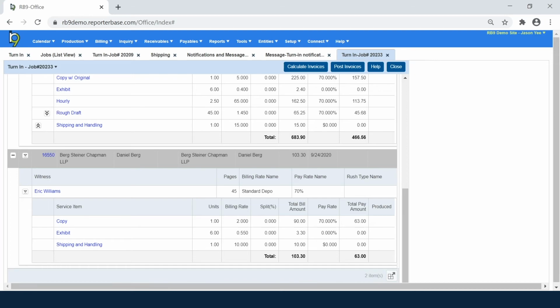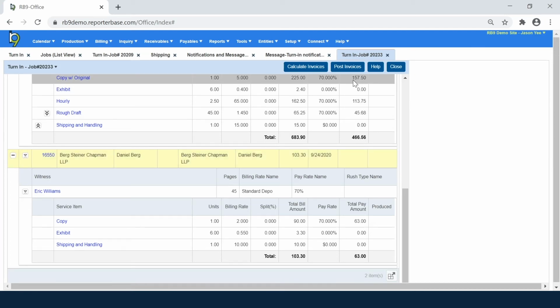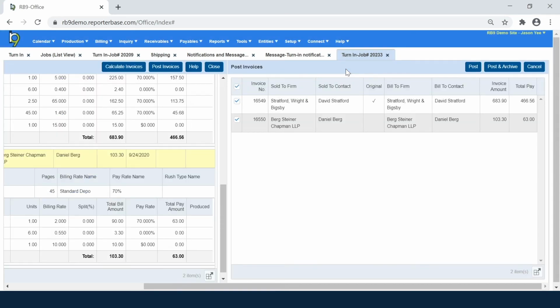Okay. Now, notice at the top now, let's say I'm done with this. There is actually a post invoices button at the top. So you do everything, like I said, you do it from here. Okay, so when you're done and you're ready to post, you're going to click Post Invoices. And RB is going to show you your 2 invoices that you're working on, or however many invoices it is. And we'll show you the invoice amount and the total pay. So you can compare the dollar figures if you need to before actually posting.